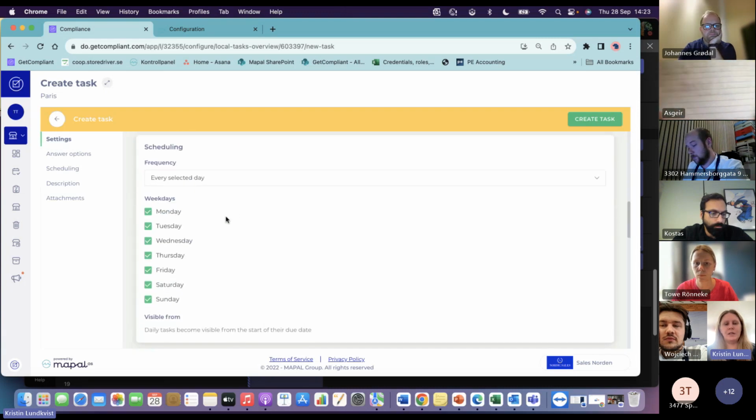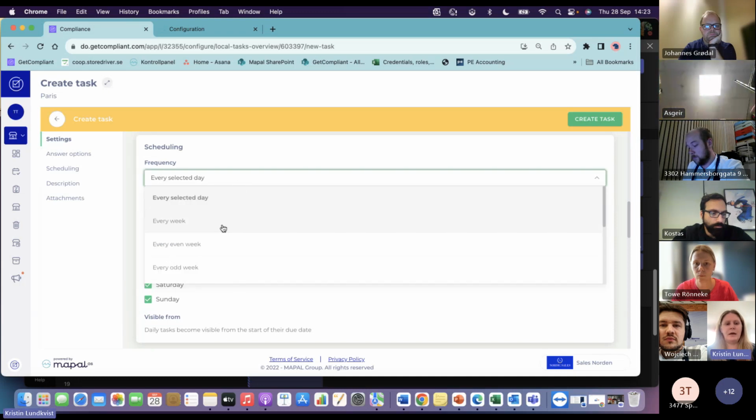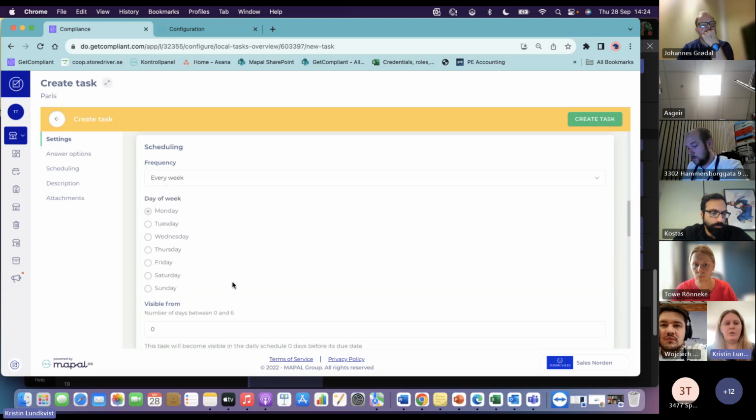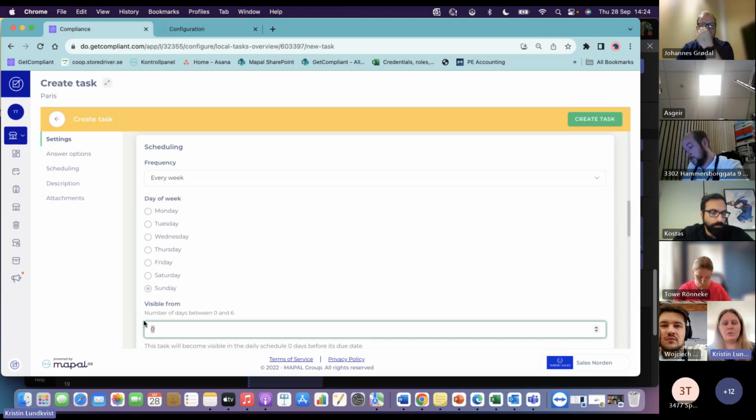Then we have the scheduling. Now it's set to every selected day. This can also be every week, even odd week, monthly, quarterly, every 6 months, once. So there's a few different ones here to choose from. If you choose something like every week, you can choose what day this should be scheduled on. So maybe we say Sunday, but we can just choose how long it's going to be visible before.